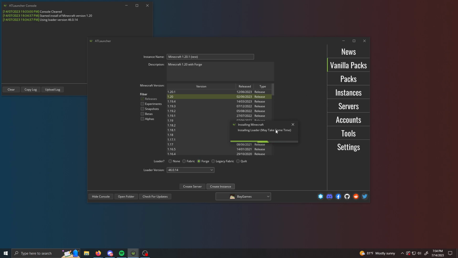And once it's done loading, what's going to happen is it's going to be put into your instance folder. And then after that, I'll show you what to do and the steps to follow. So I'll give it a couple seconds for it to complete, and then I'll be back as soon as it's done.